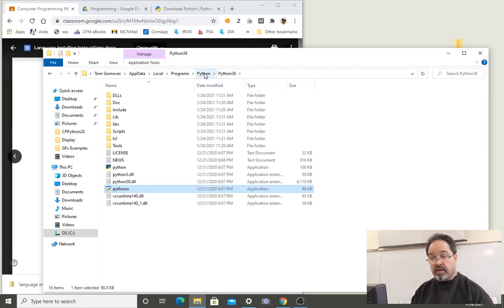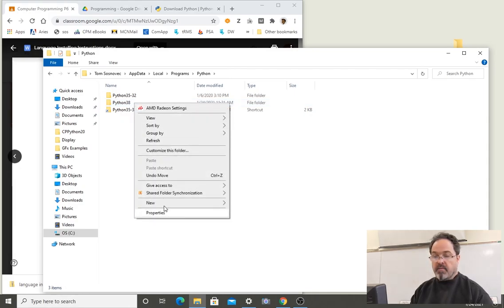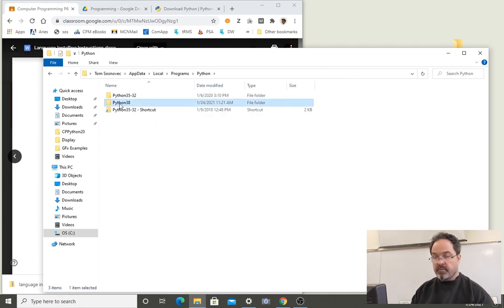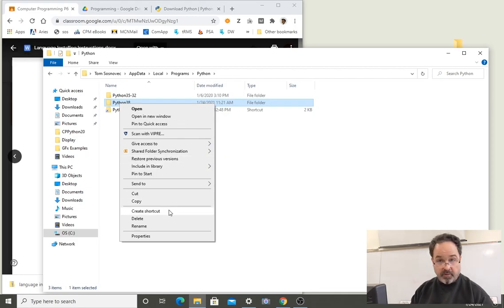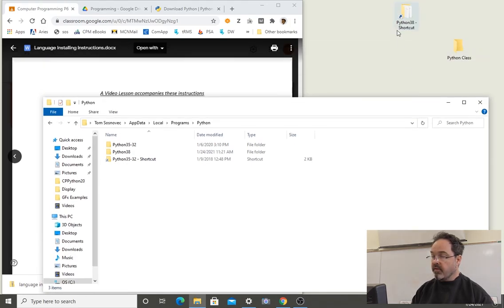I'm going to click on the tree that includes the Python folder and observe that in the Python folder, I have the Python 3.8 folder, which is the one that contains the language files for the Python 3.8 programming language. I want to right-click on that and make a shortcut. I'm going to try it again. Right-click and create a shortcut. Drag the Python 3.8 shortcut and put it into my Python class folder.